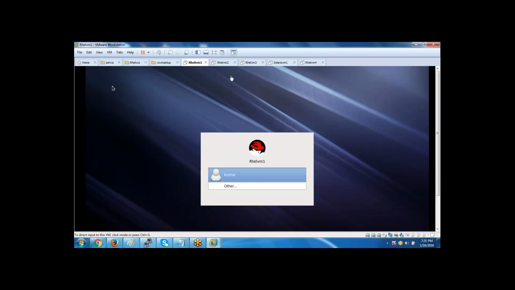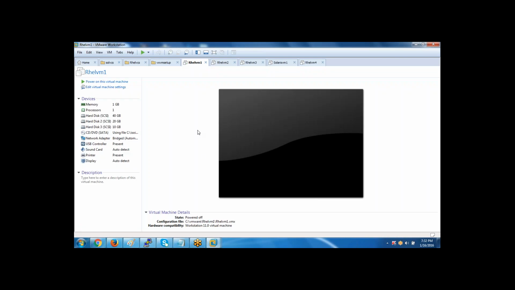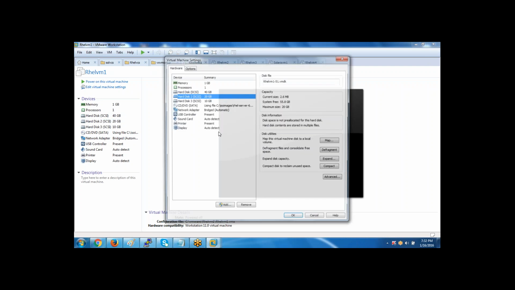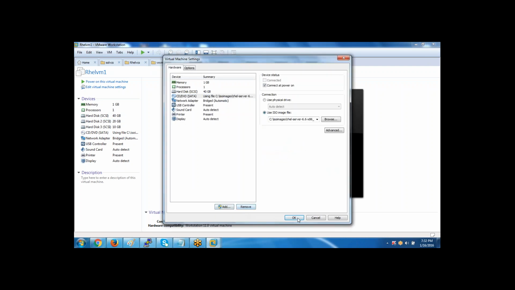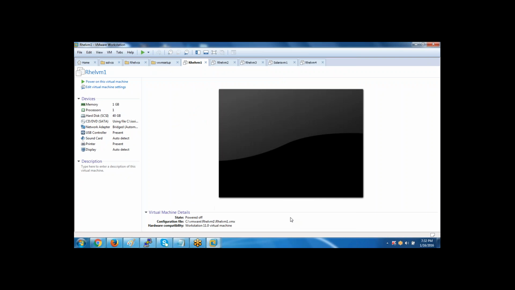Okay, so now let us go with the installation. Let me shut down this machine. Basically, you know how to create a virtual machine, right? No need to explain. Is it VMware?